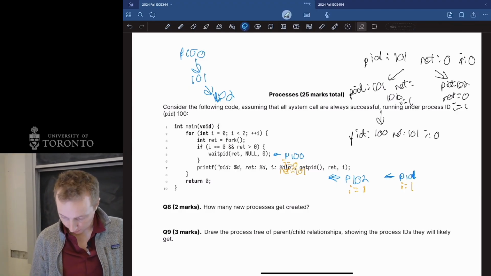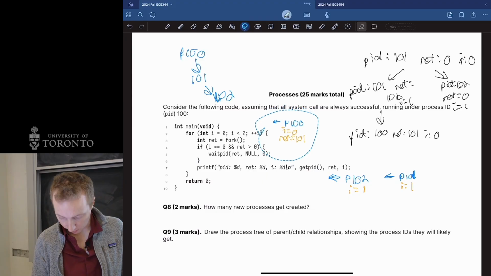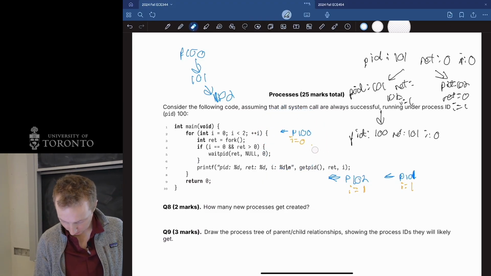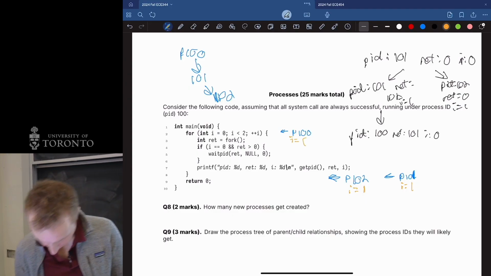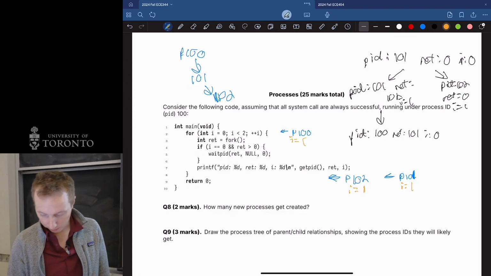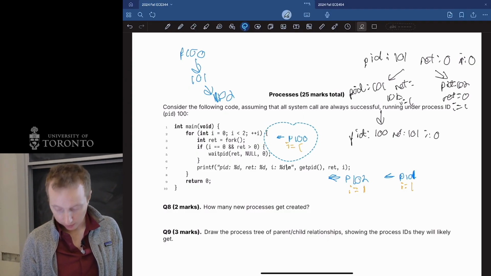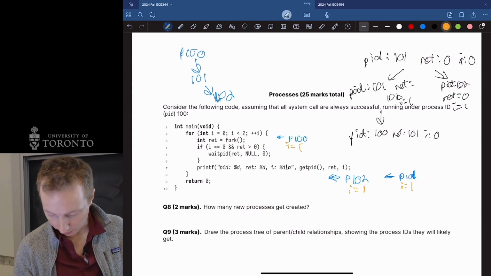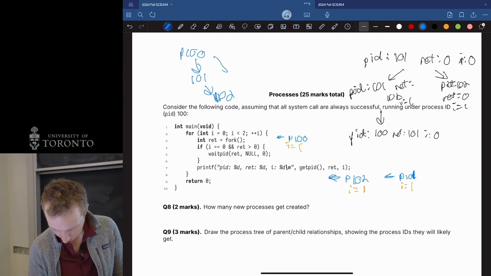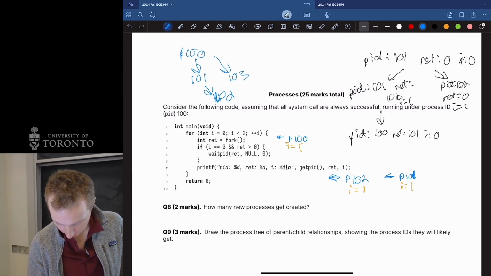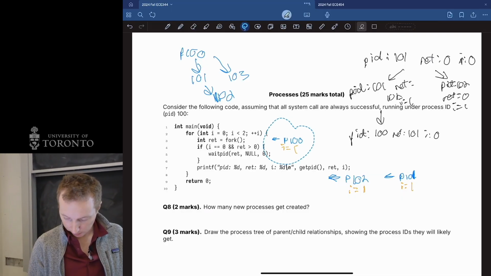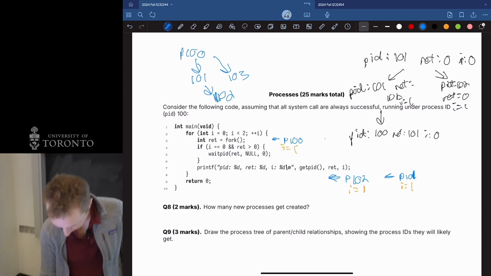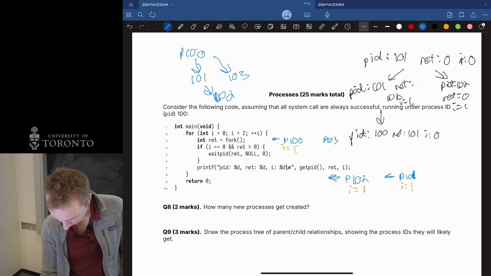And now process 101 or 100 will come up here. I will go, so ret will go out of scope, i will increase to 1, and then it will fork again, create a new process, probably 103. Then 103, mercifully, it'll have an i, it'll equal 1.